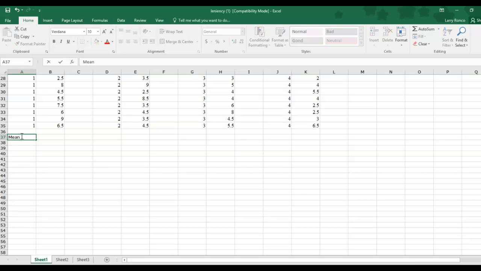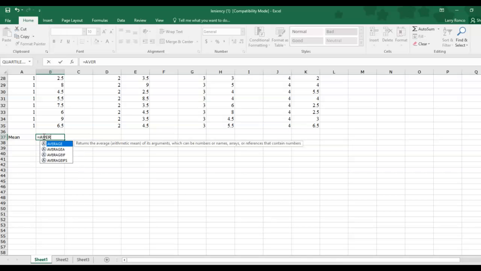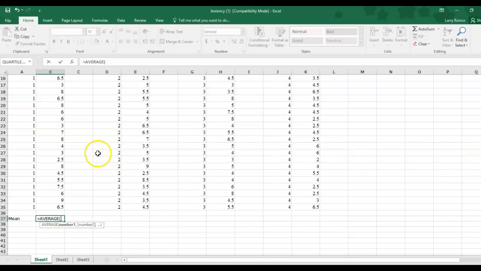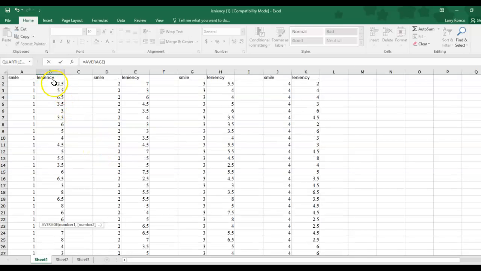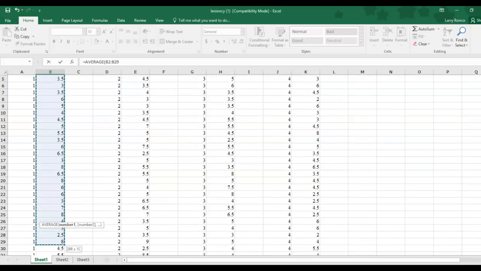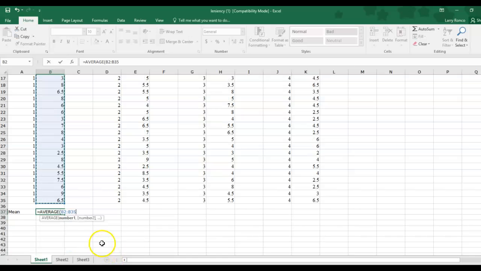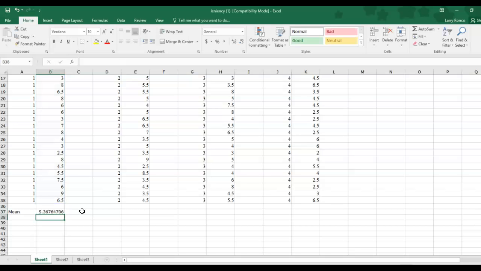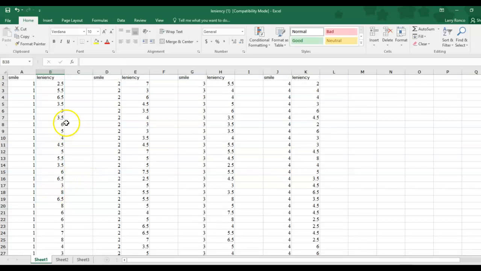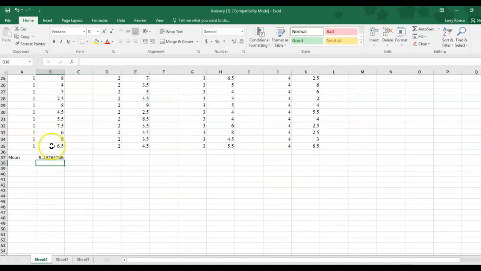If I want to find the mean, I type in the equal sign and I type in average. And you should see average right here. I can double click on that. Now I need to tell it the cells that I want you to work with. So starting with B2 and scrolling down to B35. So you see this right here. I put a parenthesis and hit enter, and that gives me the mean for this column.